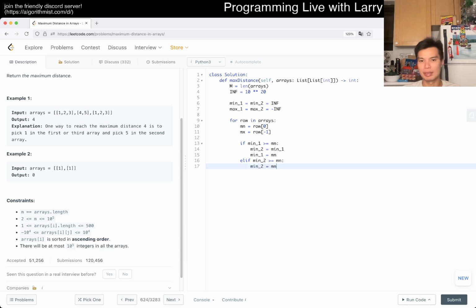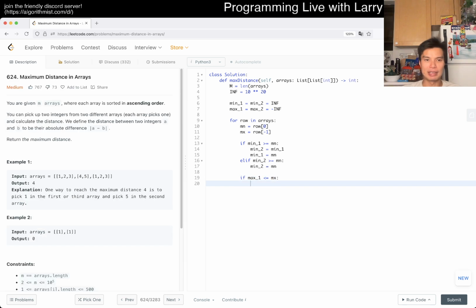Right, so now we do the same for max. So if max 1 is less than the current max. And keeping in mind that for this particular problem, it doesn't have to be distinct, which is why the equal thing works. Because if you just have the same number, then min 1 will be equal to min 2, which is okay, right? Because that means that you have 2 versions of that number. Yeah. Okay, so max 1 is equal to the current max, and max 2 is equal to the old max 1, right?